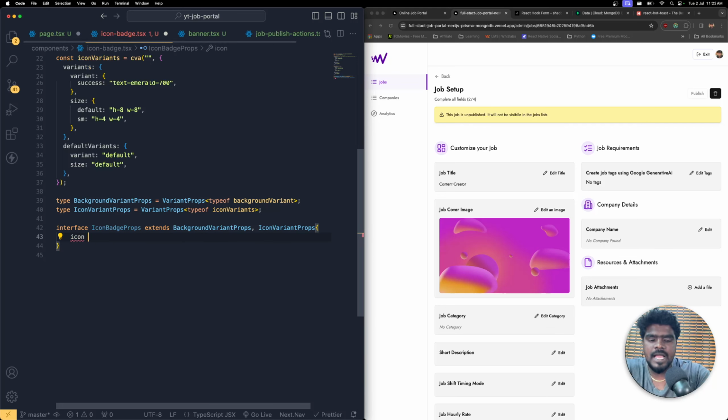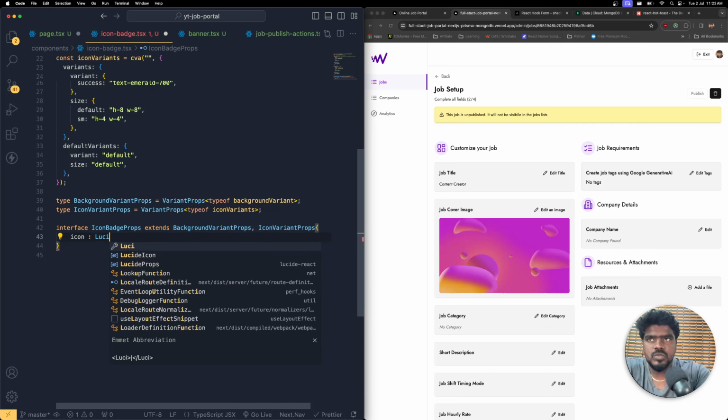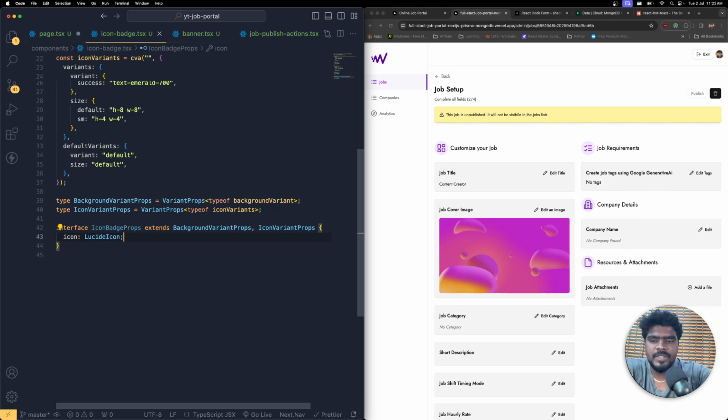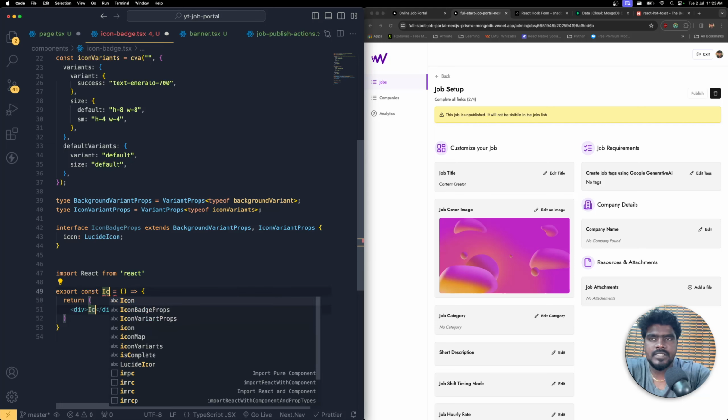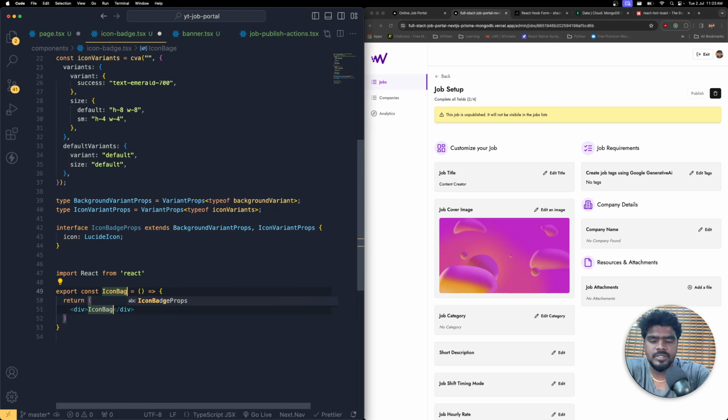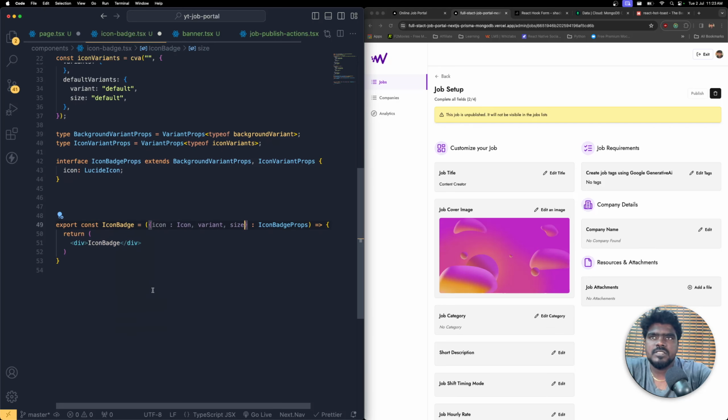Along with that, I'm going to supply the icon, which is going to be the LucideIcon type. Save it. Now let's go ahead and create RAFC, and let's keep this as IconBadge, and I don't need this import statement, and it is going to use the props from IconBadgeProps, which is going to have icon, and I'm going to use it as an icon as a component, then variant, then size. This variant and size are coming from these two separate variant props, which we defined separately over the top.